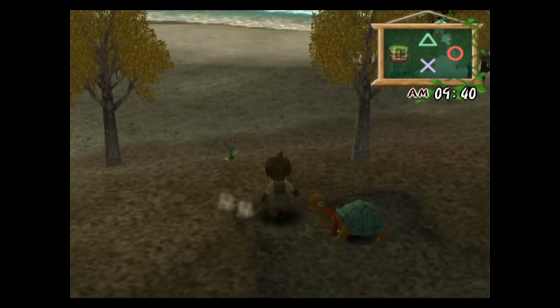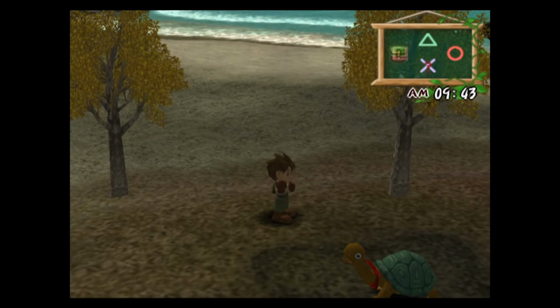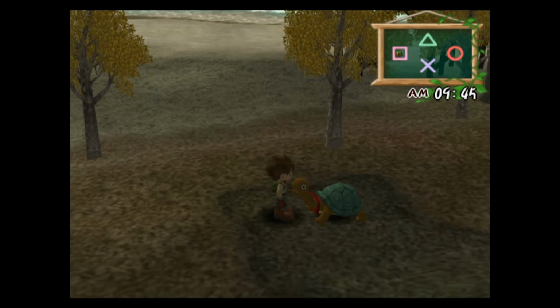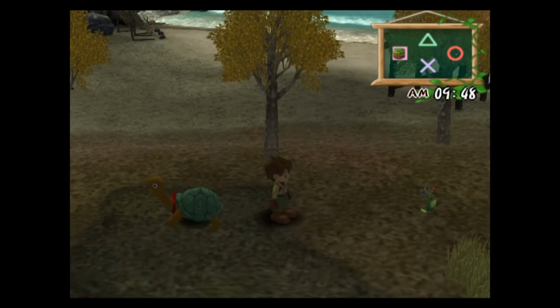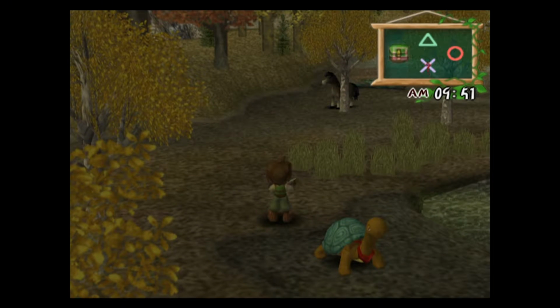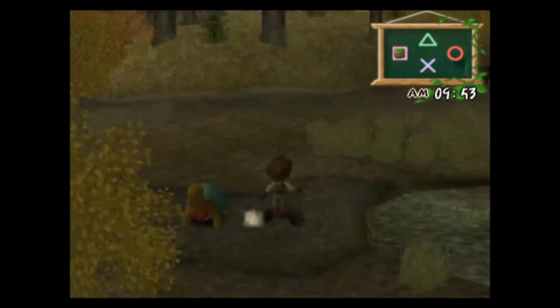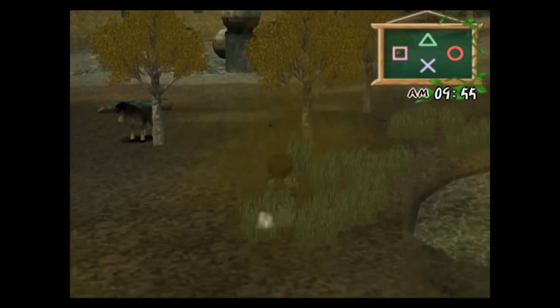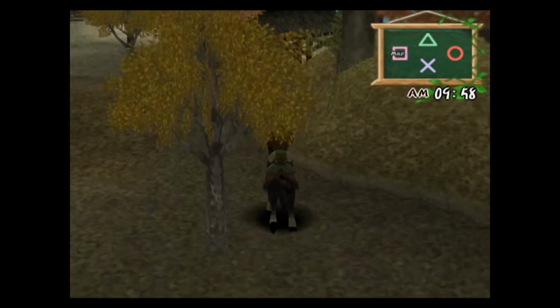You have a bandana around your neck. You have a bandana around your neck. And you're staring into my soul. You're not blinking. There you go. Hi. You can't interact with him, unfortunately. Horse, let's go.